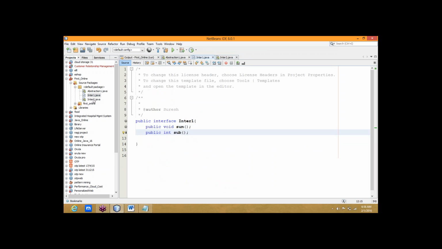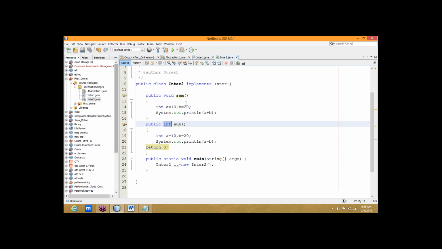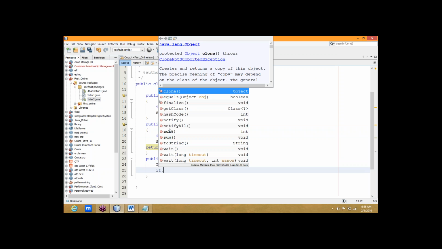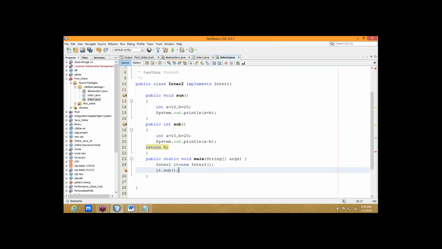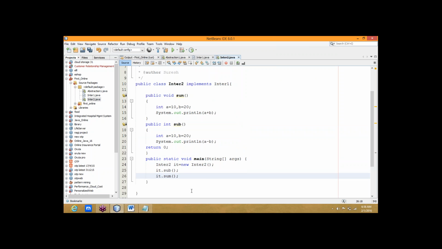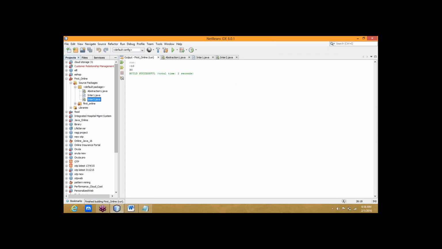As inter1 has void sum and int sub, inter2 has void sum and int sub. And we have created an object for inter2 also, right? By using it, we have to call it. I'm trying to execute the program. We got the output. We have given 10, 20, that's minus 10 and 30.